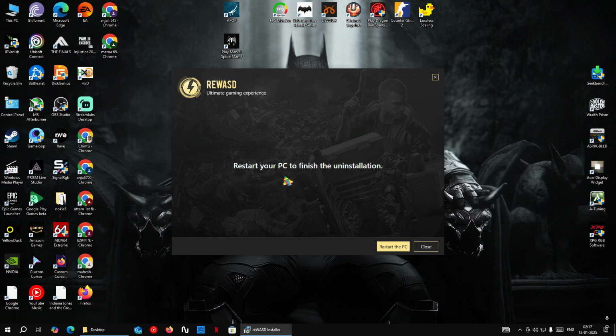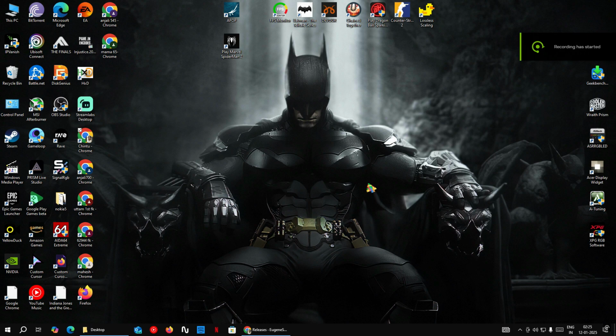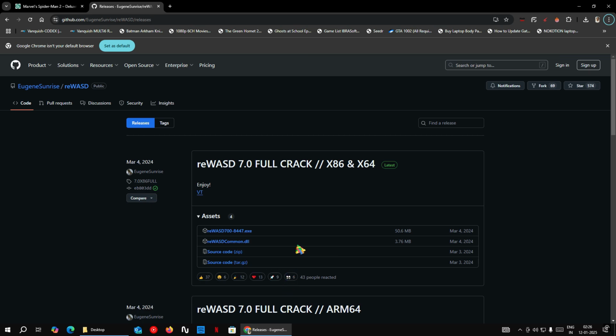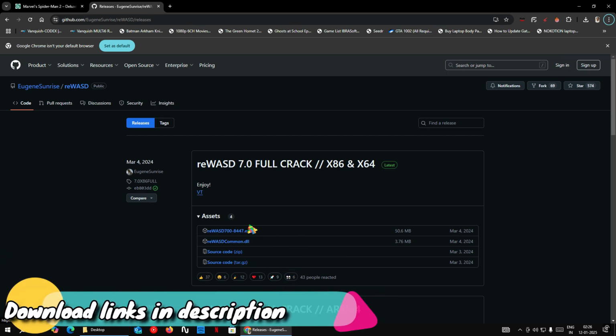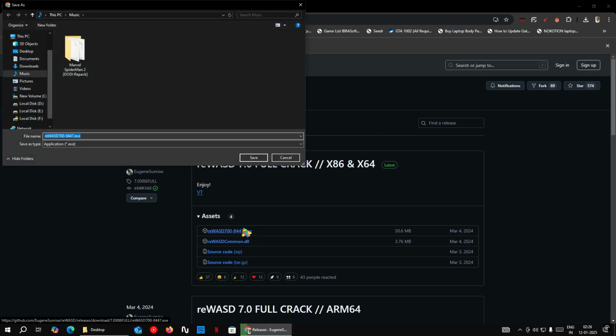Now we will restart the PC, and make sure you restart the PC, and then we will install the new setup of the reWASD app. After cleanly uninstalling the previously installed reWASD app and restarting the PC, we will download the fresh setup copy of the reWASD app, and all the links for the file will be given in the description.